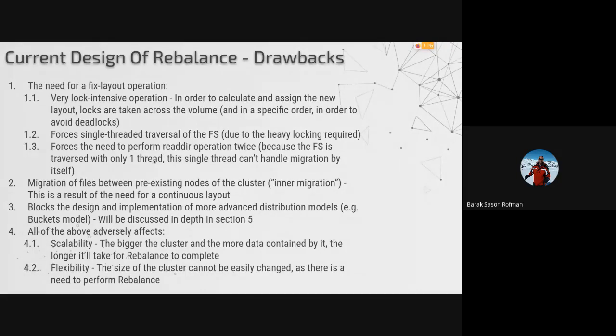Another drawback is that we need to perform the reader operation twice, because if you remember, in the first reader operation, we only handle dirs, we ignore the files. In the second operation, we only handle files and ignore the dirs. And as you know, reader operation is not exactly the fastest operation in Gluster, so the fact that we need to perform this twice is basically a drawback.